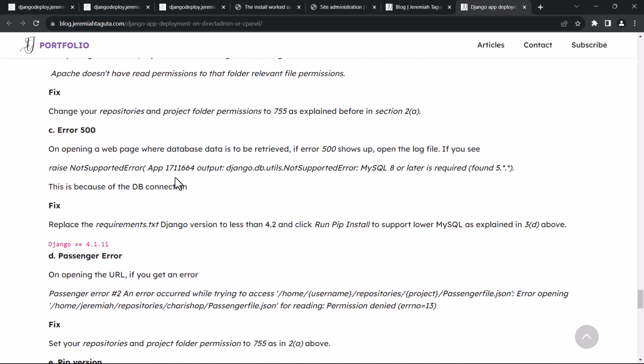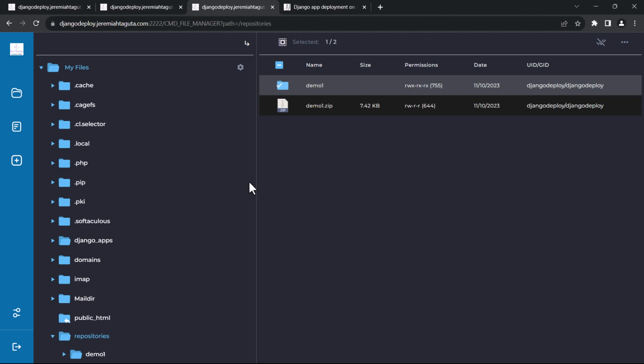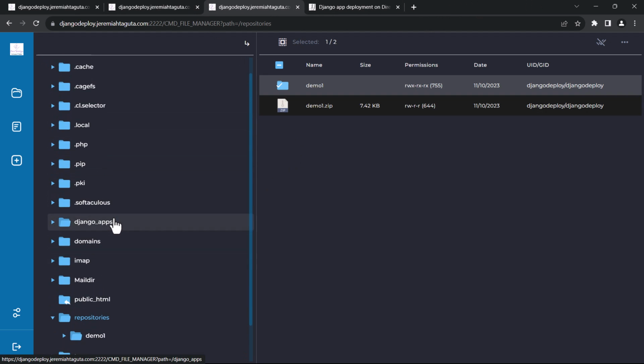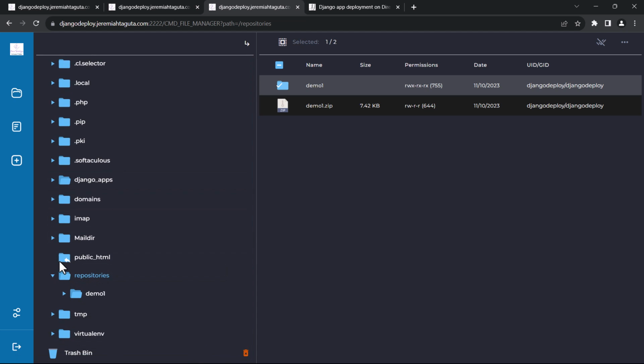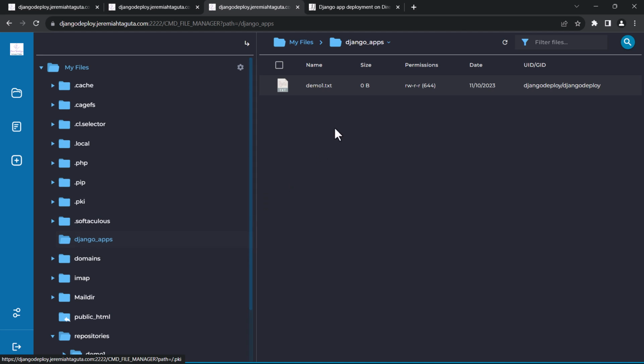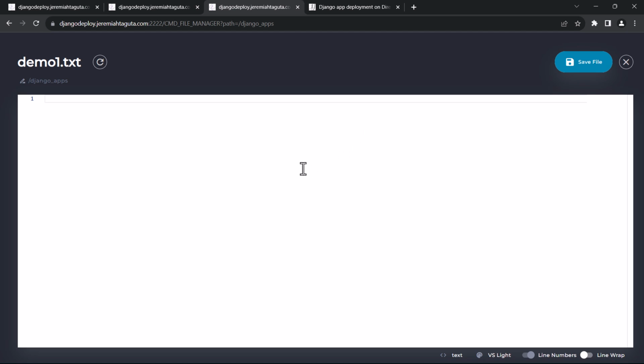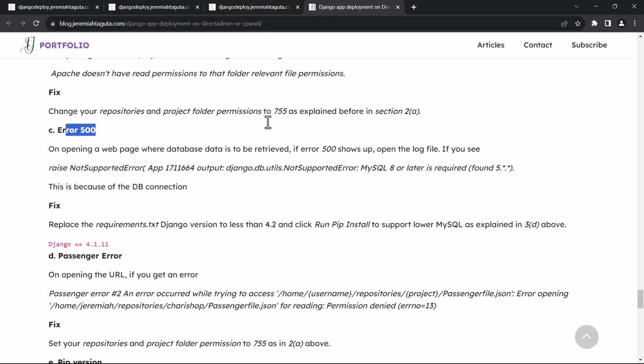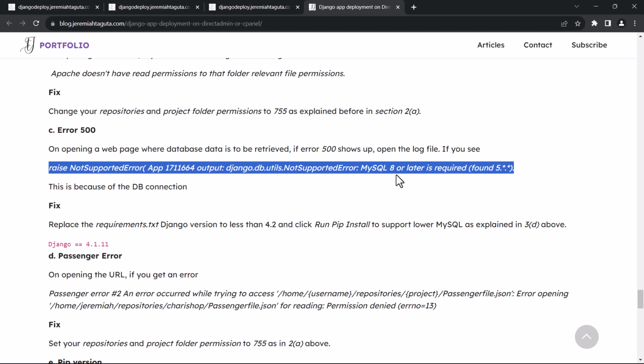The other error is error 500, which you normally see when you open your website. Sometimes you see an error 500, then you open your log file, which is under your set folder as per your application. In my case, under Django apps, this is my demo 1.txt, which I created manually. Unfortunately, there is nothing, but this is where your errors can show up. So you visit your website, you see an error 500, you open your log file, you see this error, then it means it's all about the database.